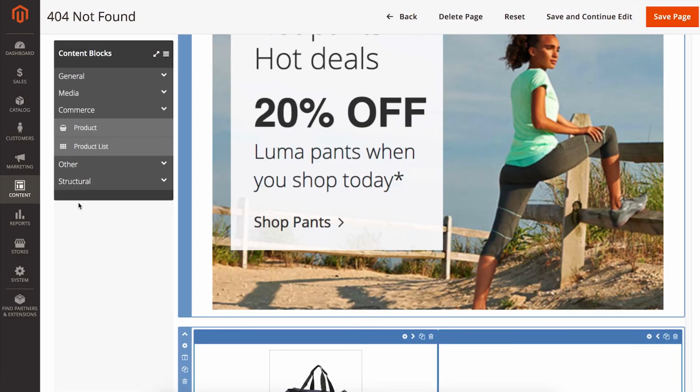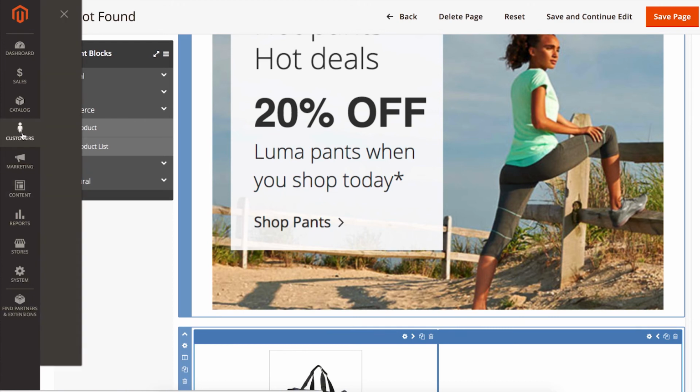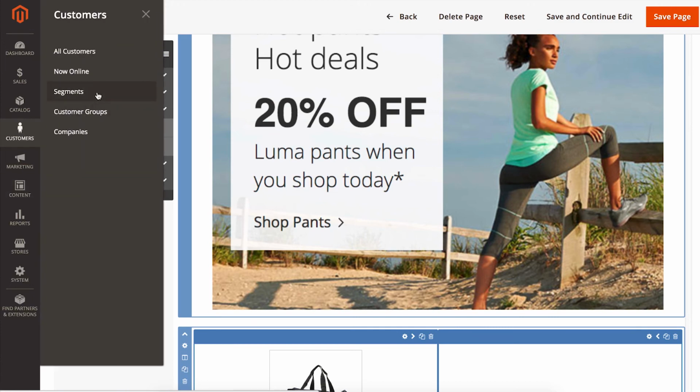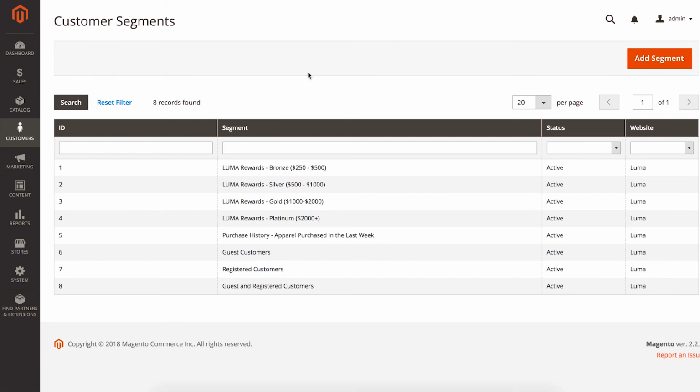Now, one final piece that I want to make sure I highlight is Magento's ability to offer unique, personalized shopping experiences depending on who that customer is or what that customer is currently doing. And we do that through what we call customer segmentation. Now, what you're viewing here is a few customer segments that I've previously created based on rules that need to be met by the customer.